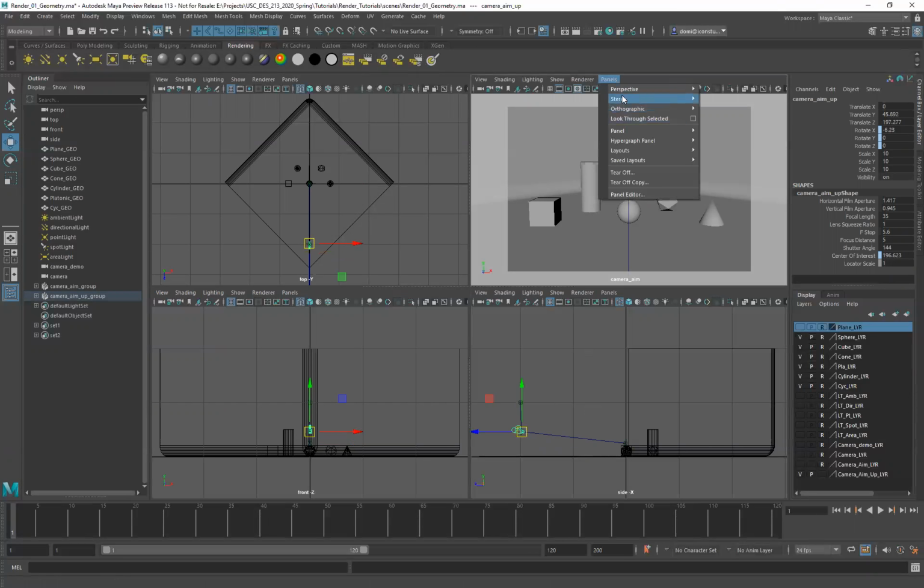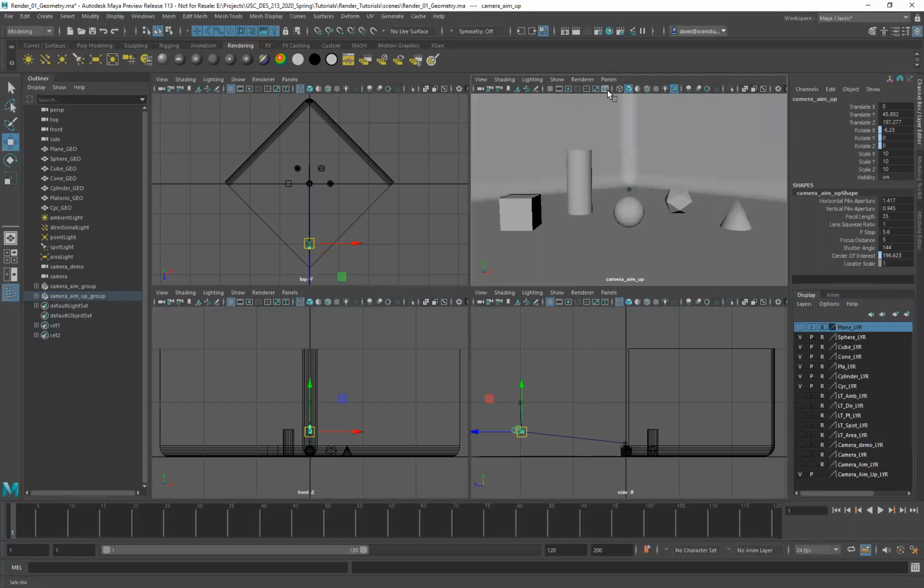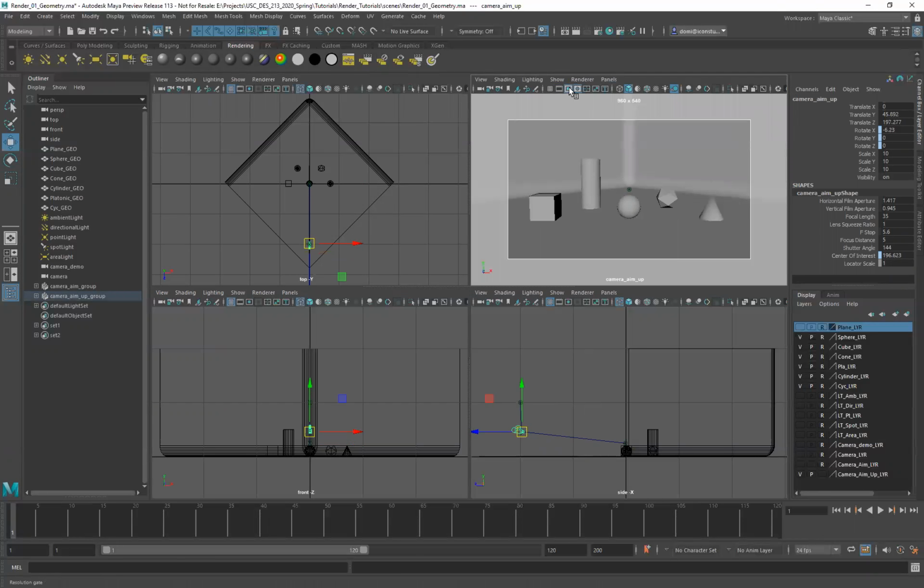Wait, I'm not seeing anything here. I was wondering what's going on here. Switch to that window here. Okay. I did not change my camera in that view there. There we go. I wonder what's going on here.